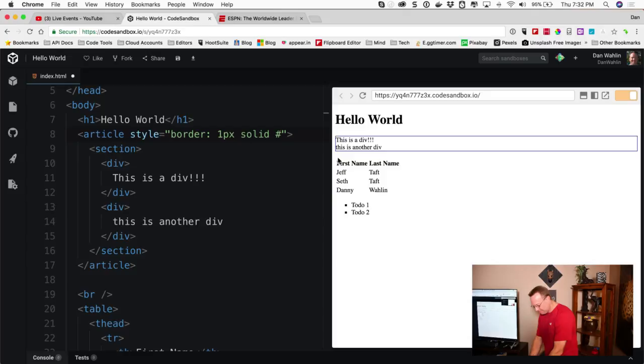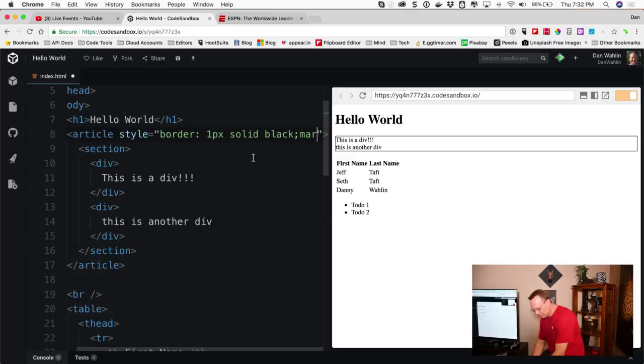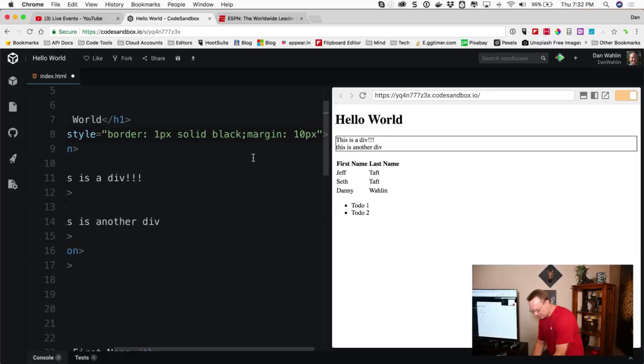Now, let's go back. We only have about 3 minutes here, and then we'll wrap up. Let's leave the border, actually. Notice how the border is pretty close to the text, and notice the gap on the left side from the box. So you have what's called margin. If I say 10 pixels here, see how it bumped it over? It gave more gap around.